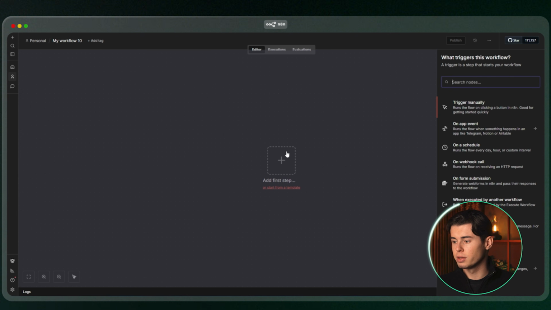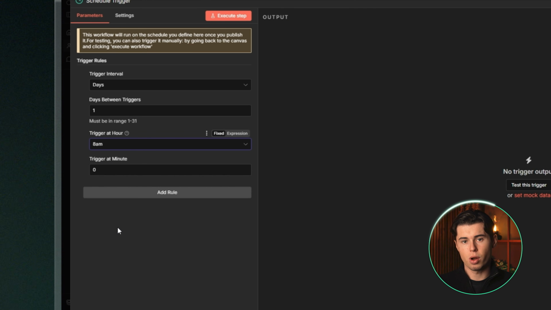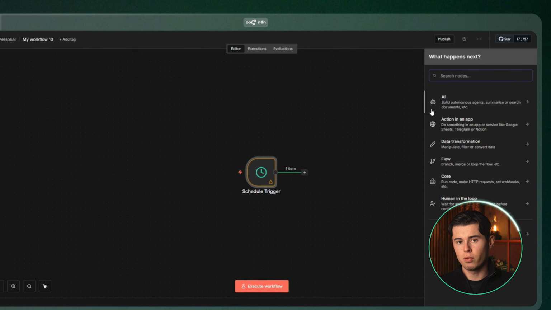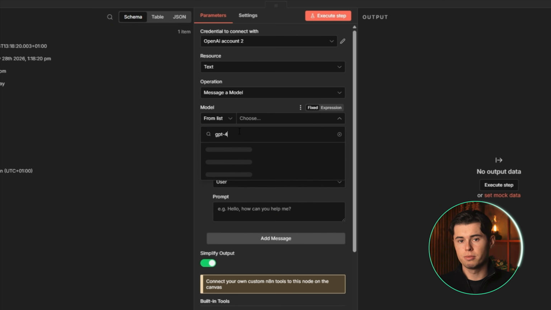So let's build a small example. I'm going to start with a trigger node and set it to run on a schedule every day at 8 a.m. That's just telling the workflow when to start. Next, I'm adding an AI node. Before anything else, we need to select a model. You do that right here by choosing a chat model. I'm going to use GPT 4.1, but you can choose whatever fits your use case.